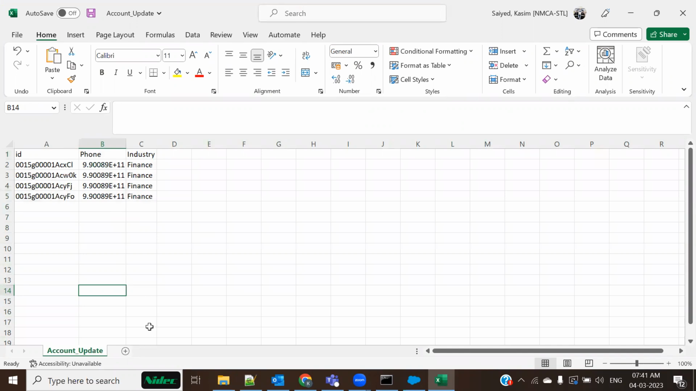So if you are performing an update operation, the most important thing you are going to give is the ID, and then the field data that you wanted to update. Like I have given phone and the new value of the industry. The most important thing over here is IDs.